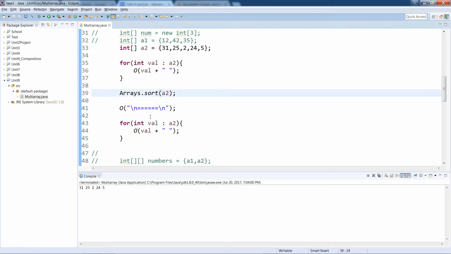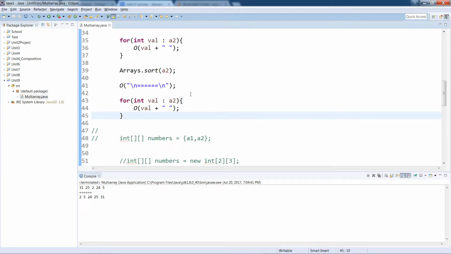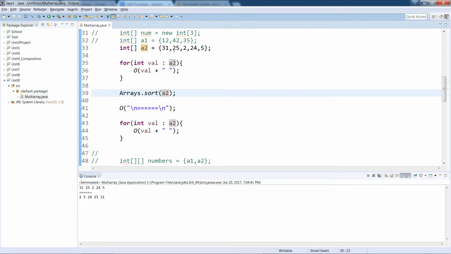Okay, so unsorted, we saw the array, now it should be sorted. You see that it's sorted automatically for us. So, a very quick way to do it. And you can also pick and choose. By doing this, you're sorting the entire array.